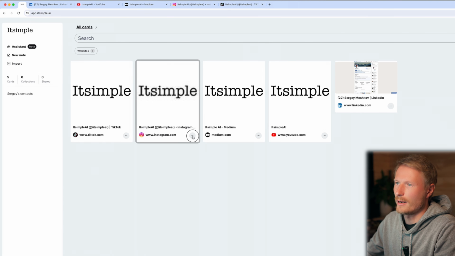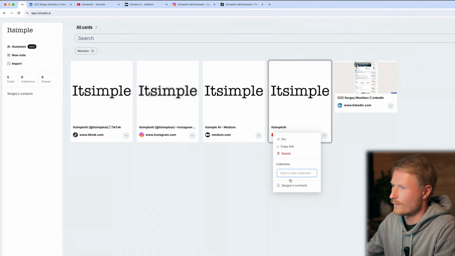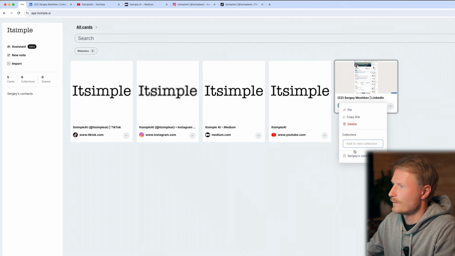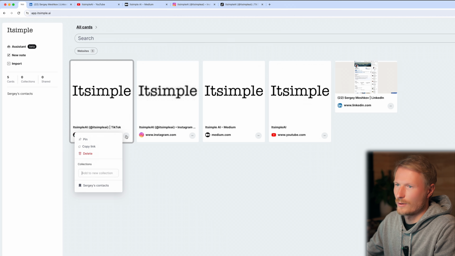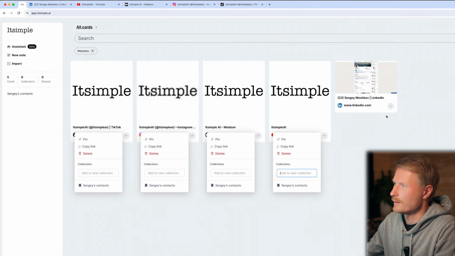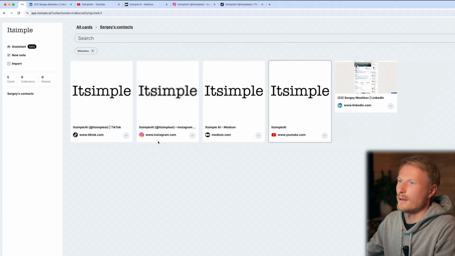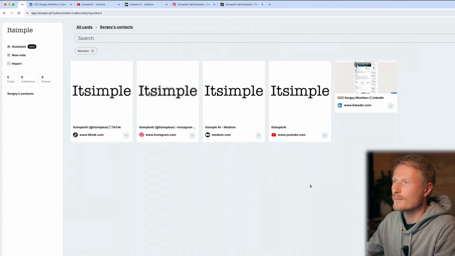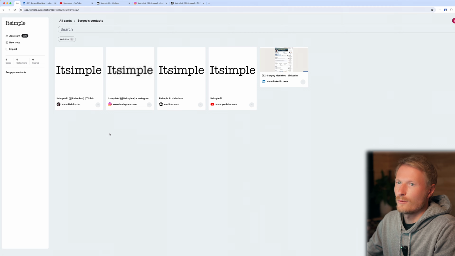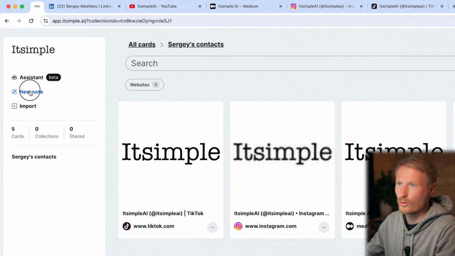Now let's go ahead and add other cards into the same collection. So now all of them are in the same collection, as you can see. If we click on it, it doesn't change the view because they all are in the same collection. So what else can we do with this given collection? Now we can probably add a note inside this collection.